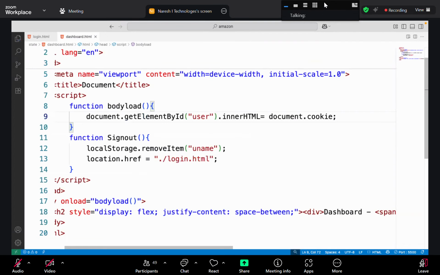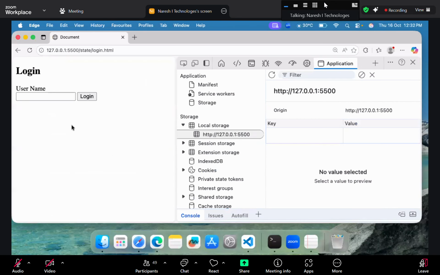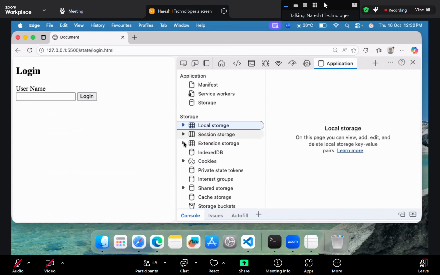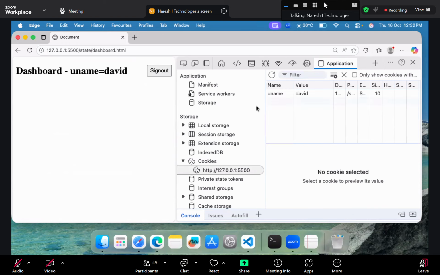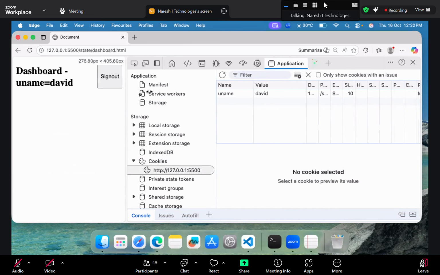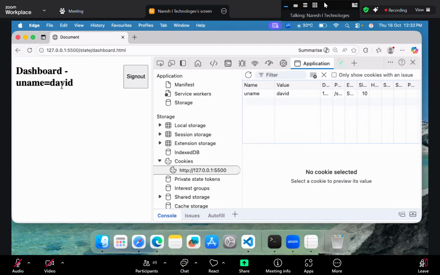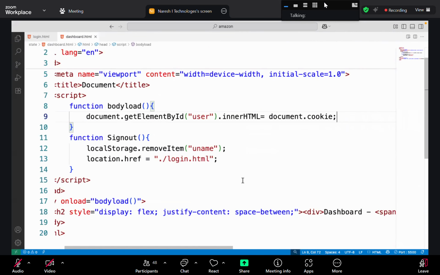document.cookie. And you can see now in the login, in the storage cookie section, the cookie is empty. You enter some name and click on login, the cookie is created. And you can see the cookie is returning the complete key and value. You have to use string functions for splitting it because it is a string, not a map or anything.